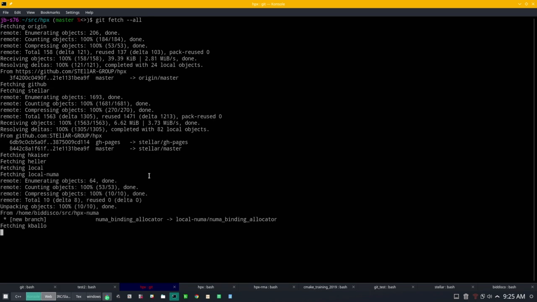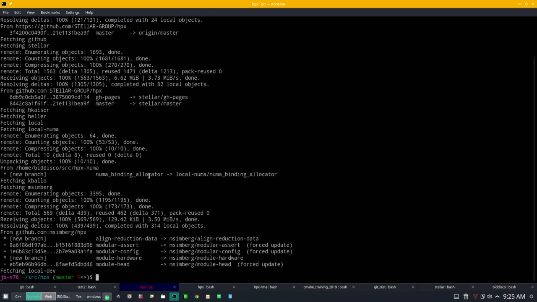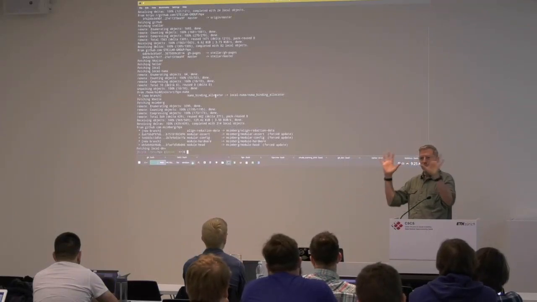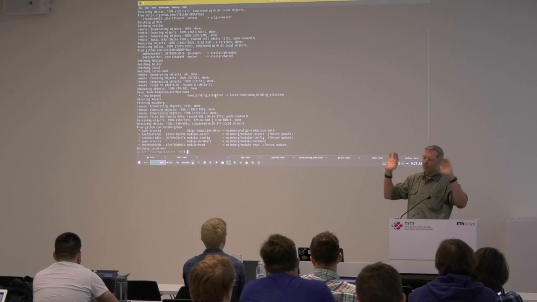Then I've got Hartmut's branch, which is on GitHub. I've got Thomas's branch, which is Hella. I've got one local tree, which is just in a different subdirectory. I've got another local one, which I call local Numa, because I'm working on a branch there, which is quite a long one, and so I keep it there. I've got Augustine's, I've got Mikhail's, and I've got another local one here. So I think I've got, I don't know, 8 or 9 different copies of the HPX repository. Each one of those effectively has the same tree of commits, but everybody's got something a little bit different.